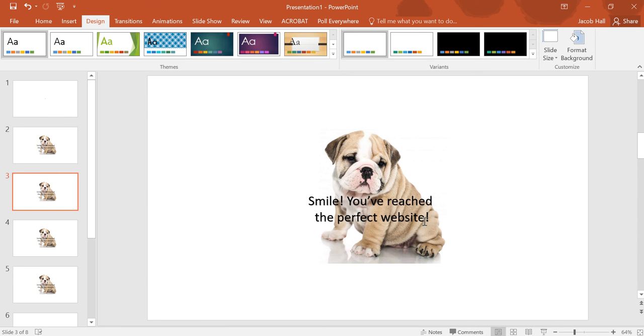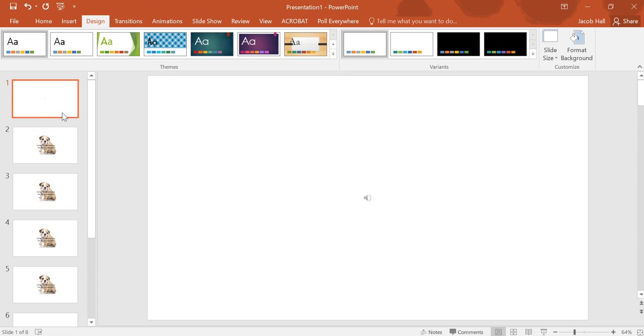Okay, number three is the audio record feature. And this might be useful for those of you who are creating an audiobook or creating a memo.